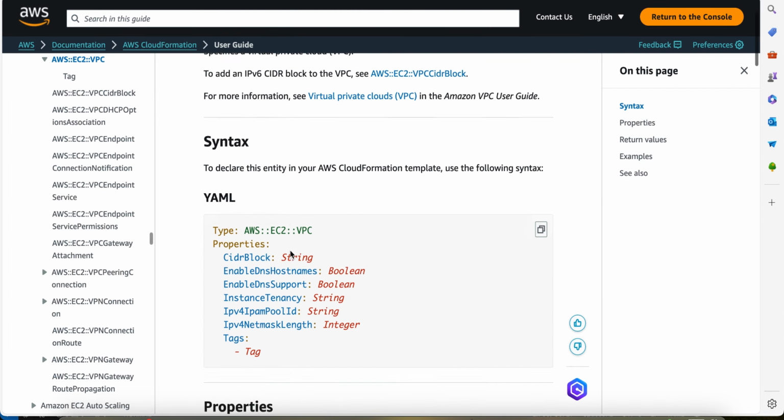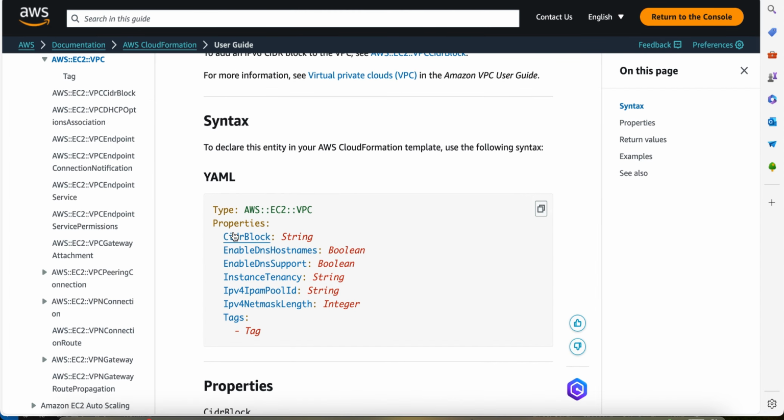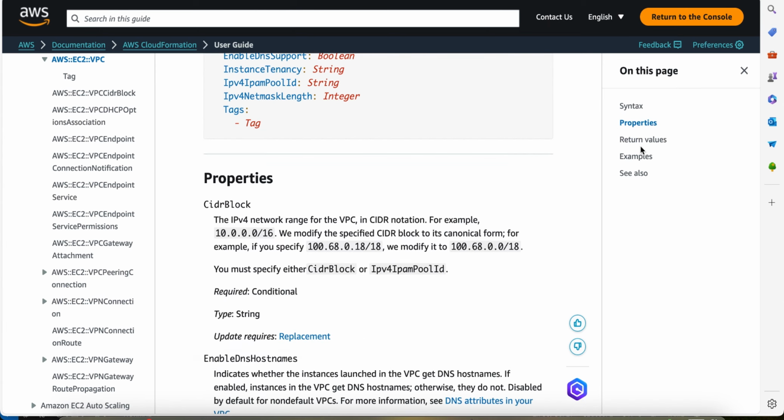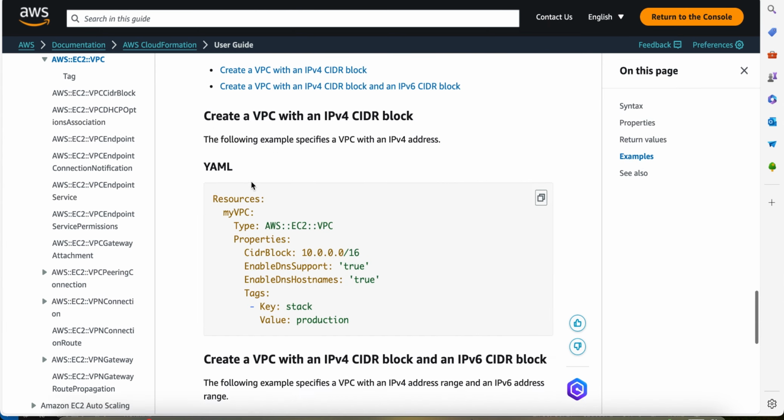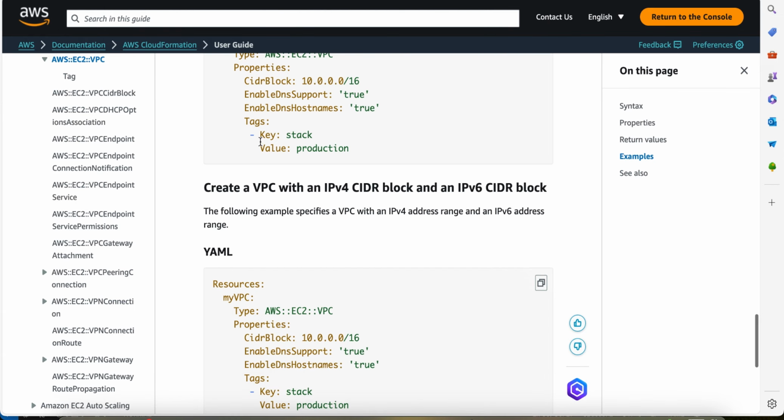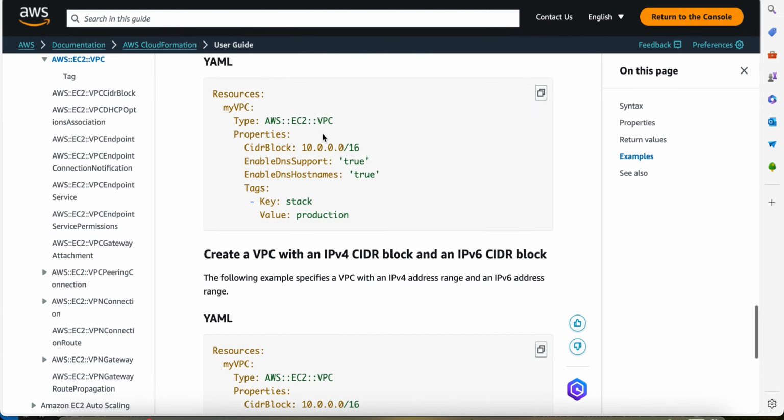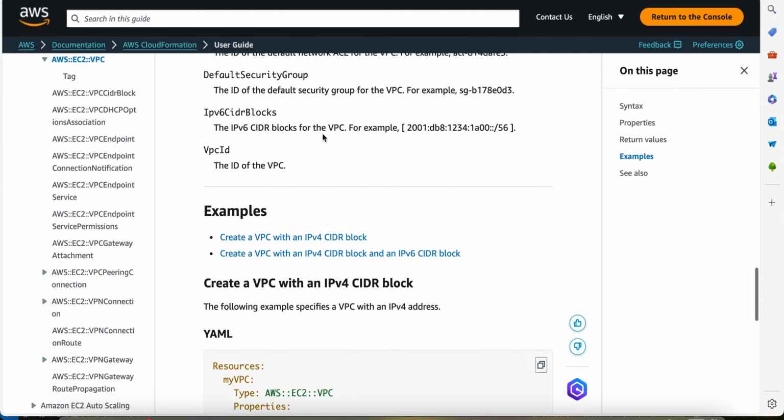And if you open it up here, this one is in YAML. This is VPC, and if you take this example here, it will provide you with a resource like this, MyVPC, and the properties: CIDR block, DNS enable, hostnames, and tags with key and value, for you to define it the way you want it to be.